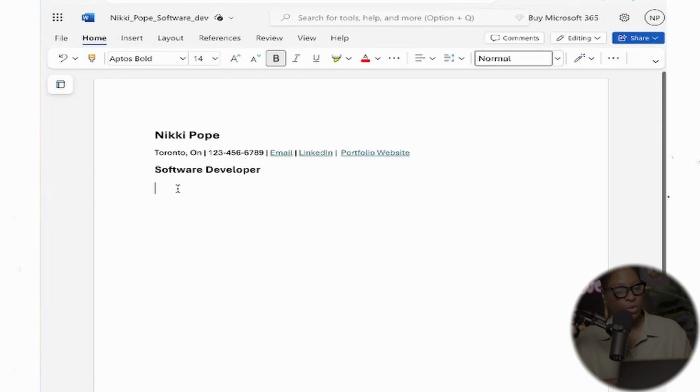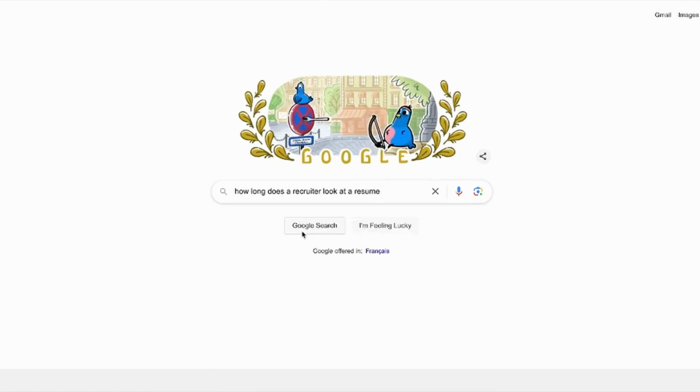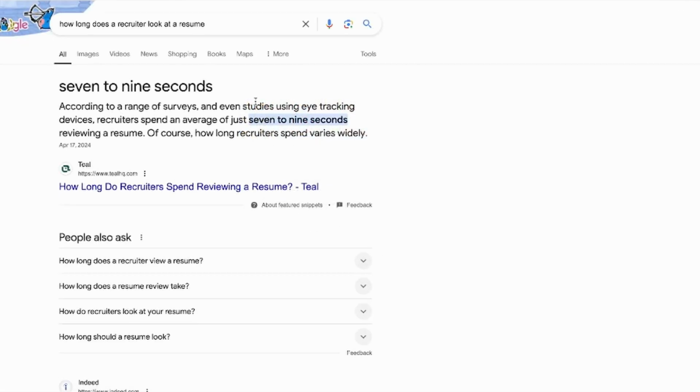The next thing we're going to do for this resume, it's up to you if you want to write a summary for your resume or if you just want to go straight into qualifications. As I said in the beginning, most recruiters only look at your resume for about 7 to 10 seconds.